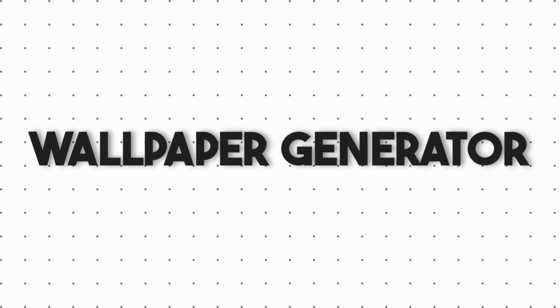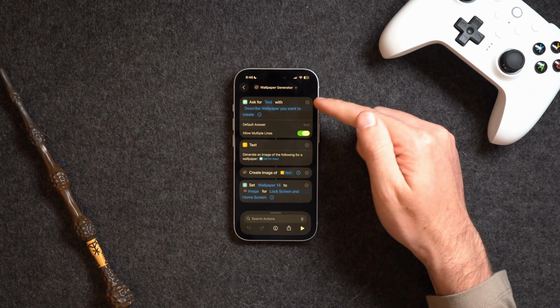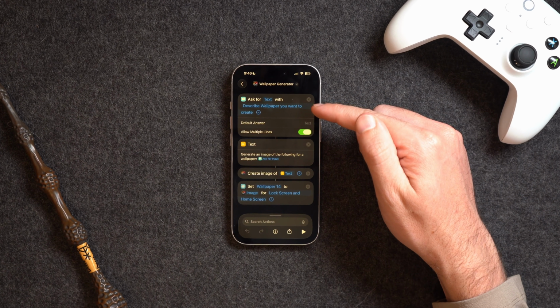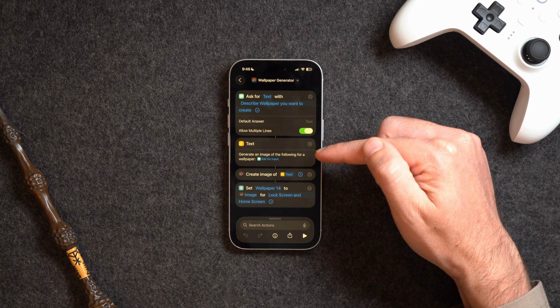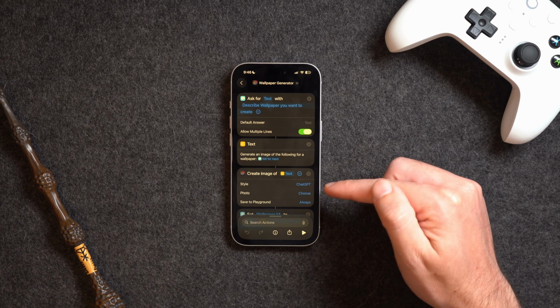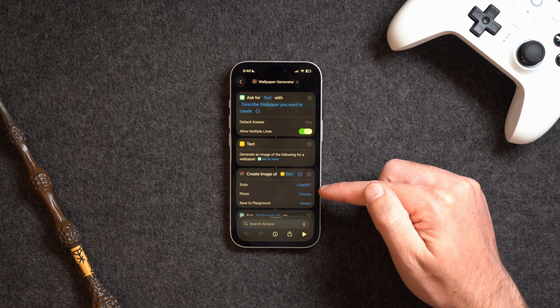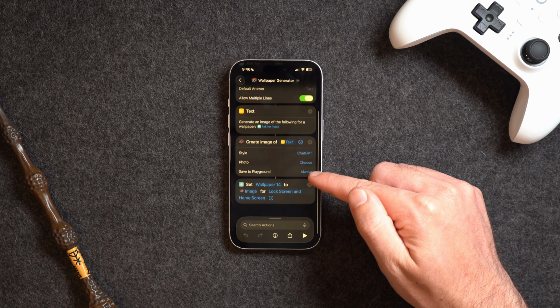This next one is another AI shortcut called Wallpaper Generator, and might be my favorite of the bunch. It's a simple shortcut that will ask you for your input on what wallpaper you would like to create. Then there's a text prompt asking to generate an image for a wallpaper using the input we entered. Then it will use Apple Intelligence to create an image of this prompt. I always choose ChatGPT style since that gives the best results.